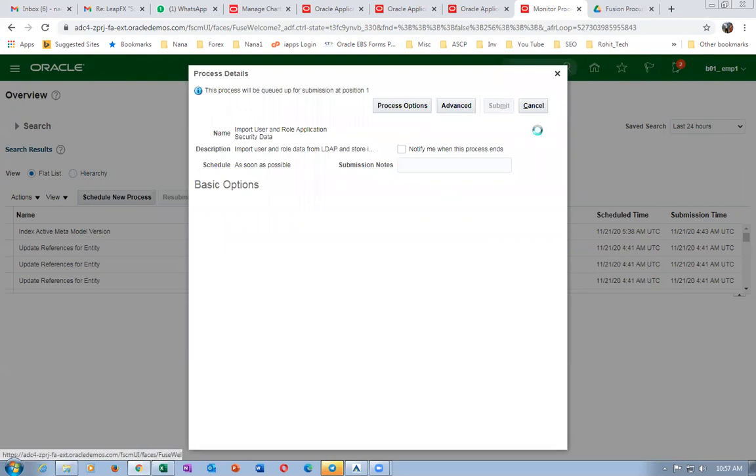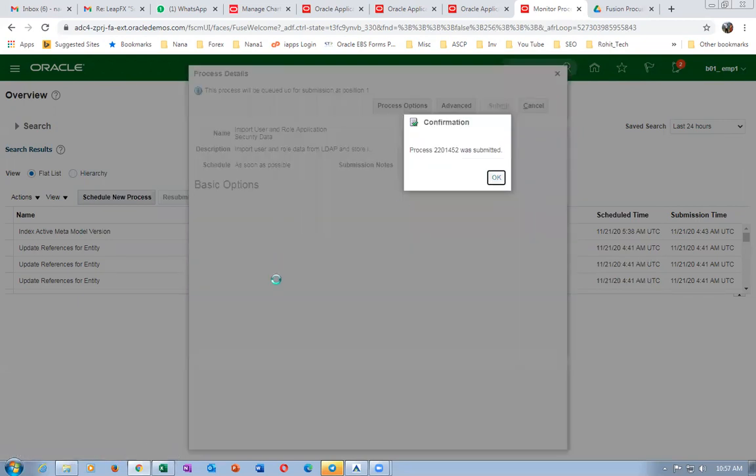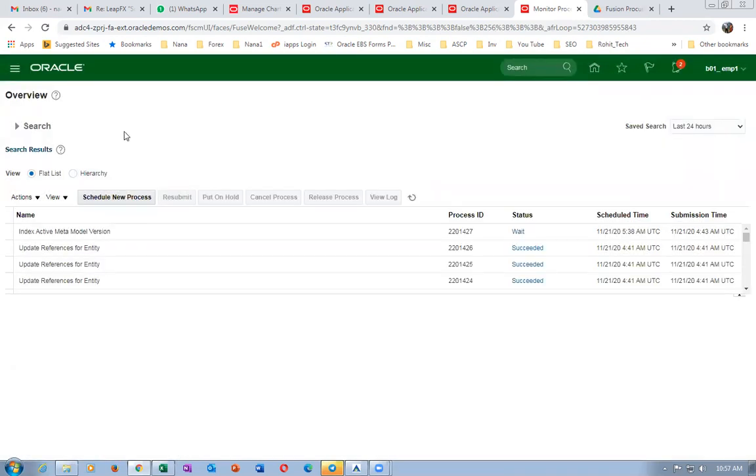And then submit. Now wait for some time and then again log out and log in and see, because this concurrent will now sync all your setups into the transaction systems. So let us now wait for some time and then again start now passing the record.